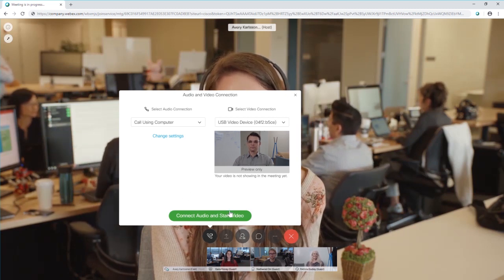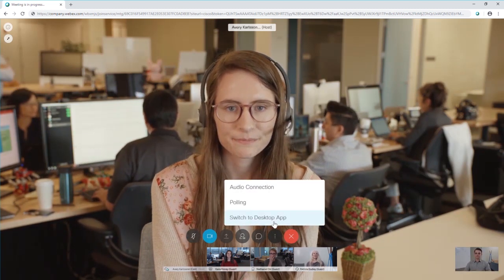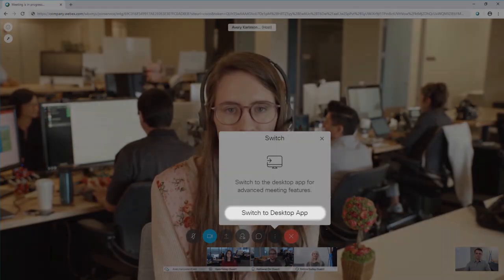If you find that you need a specific feature that's not available in the web app, you can switch seamlessly to the desktop app at any time.